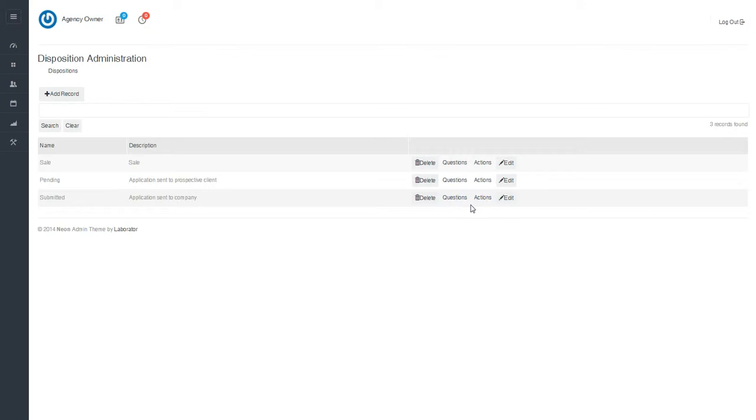For example, when you disposition a sell cycle as a sell, you may want an email to go out to the client. You may want an automatic email to go to somebody internally, maybe an administrator, and so on and so forth. So let's look at sell, for example. I'm going to add action here.